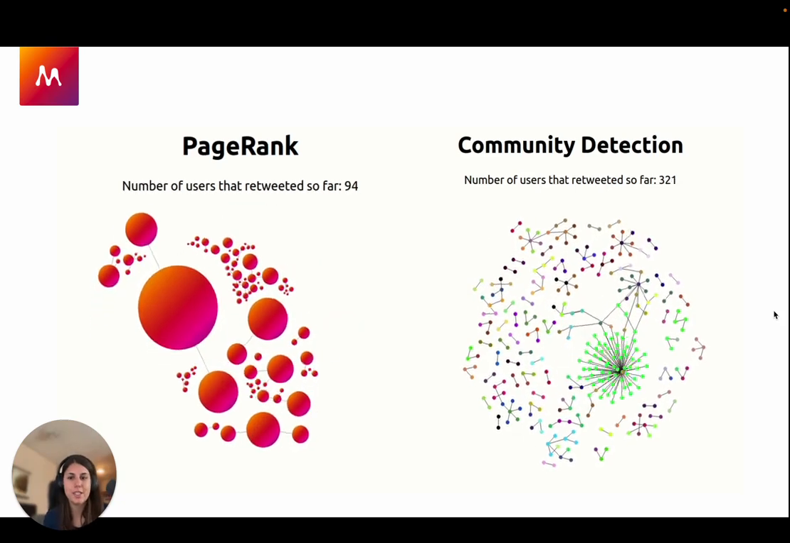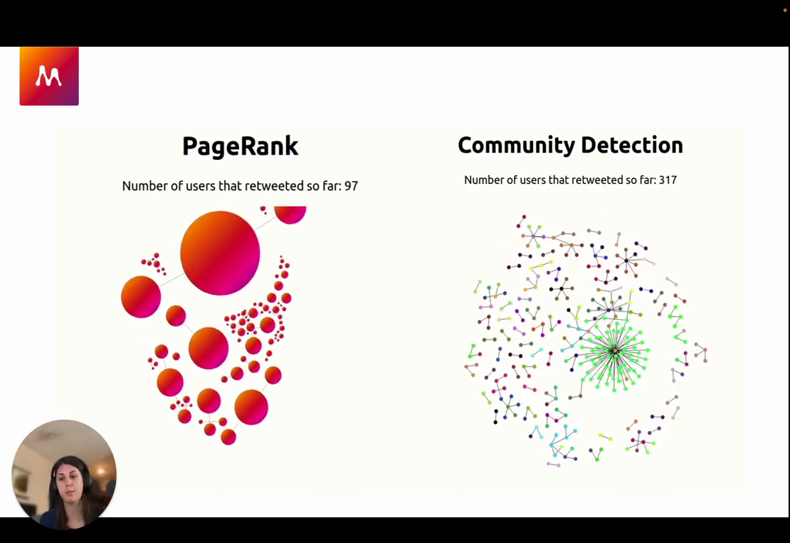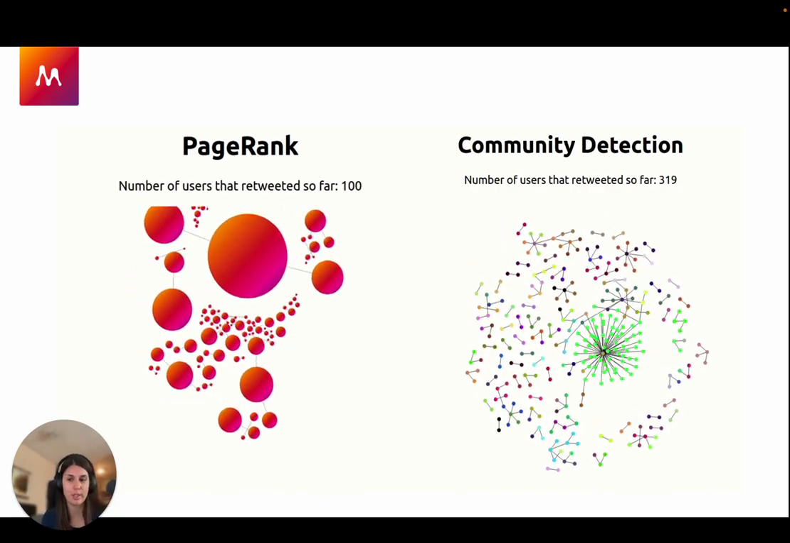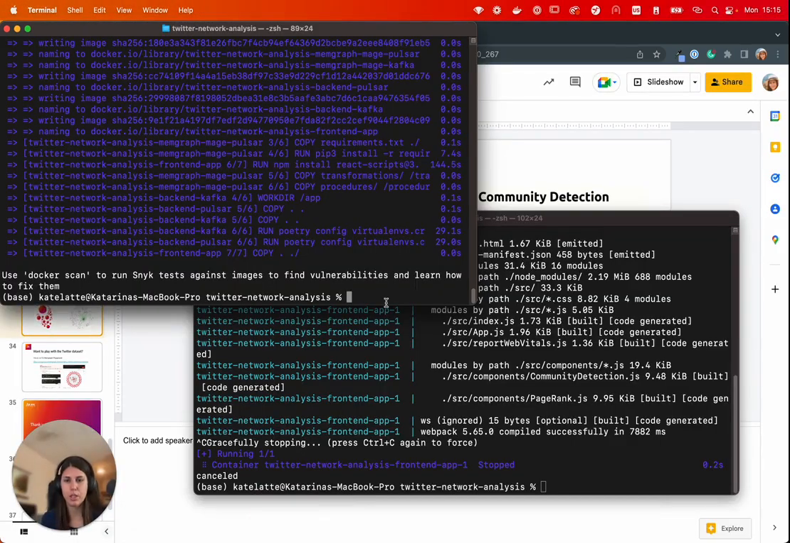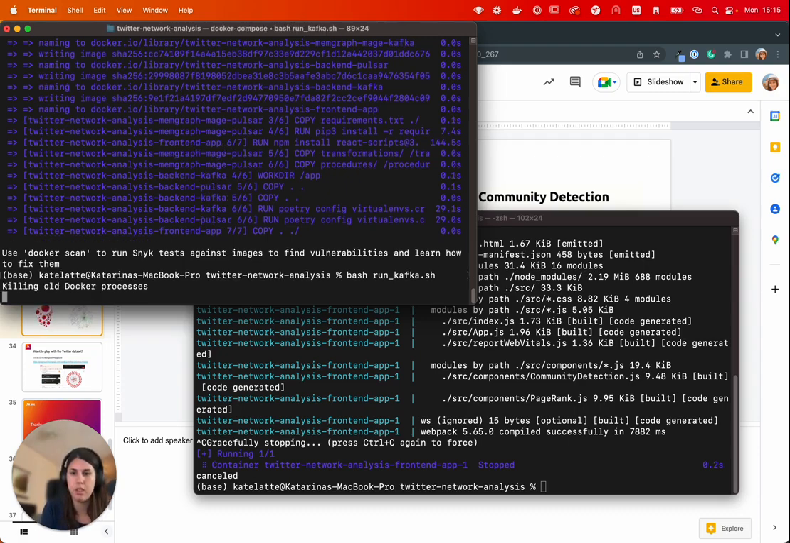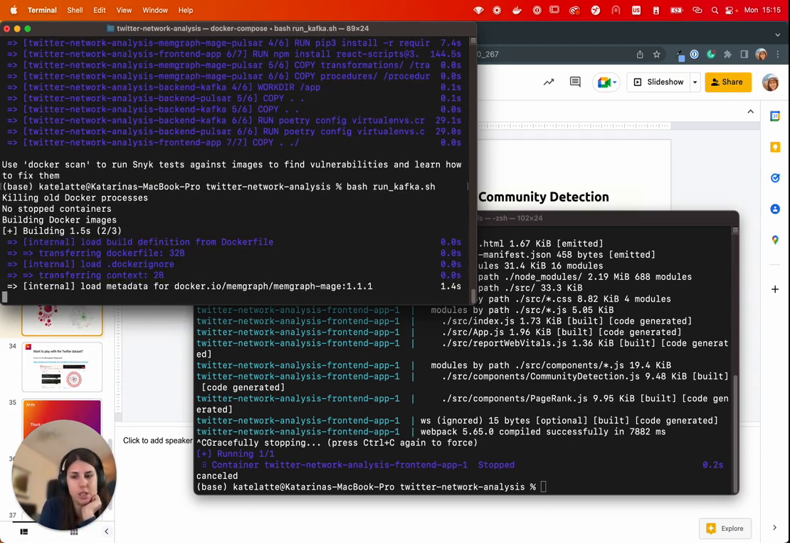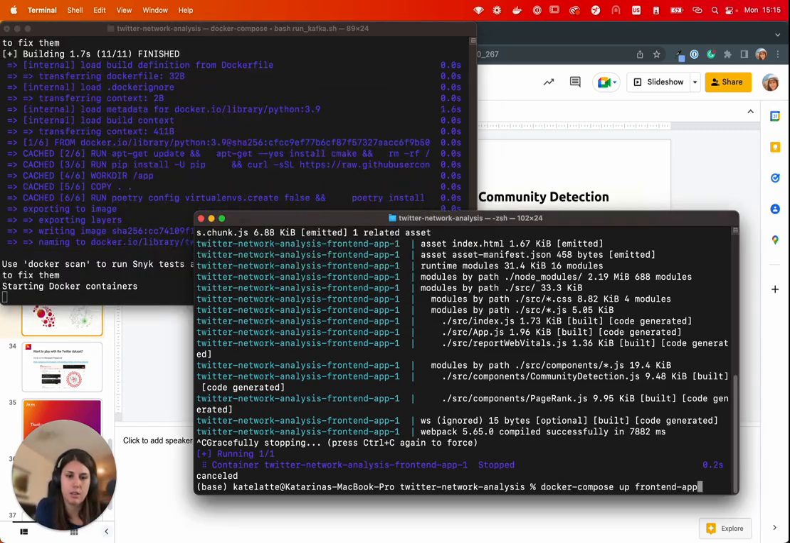Okay, so this is how it's going to look in the end, but let me show you. Let me first fire up the app and show you how it actually works. First, I'm going to run the backend service. I'm going to run Kafka, Zookeeper, Memgraph MAGE, and the whole backend application with this script. And once this is run, I can also run the front-end service.